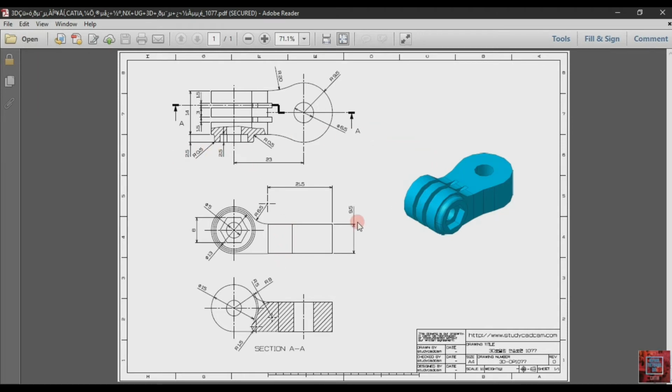Today we are going to make this drawing in CATIA V5. So let's start. Before we start, first we are going to make this side part, and after that this end part, and in the end we are going to join both of these parts. So let's start our drawing.